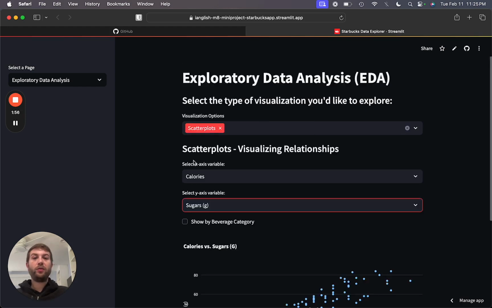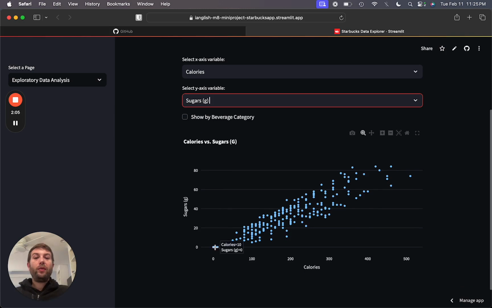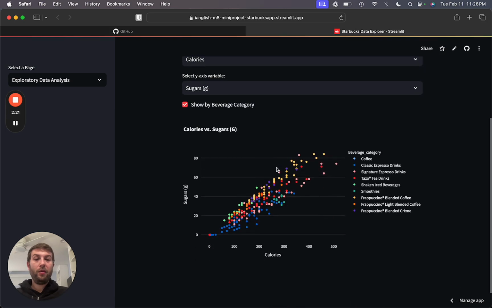For scatter plots, we could visualize the relationship between 2 features, such as calories to sugars. We look and see that there is a direct correlation and a positive linear relationship between calories and sugar. As calories goes up, sugar goes up. We can also look at beverage category hue for this to get more specifics.